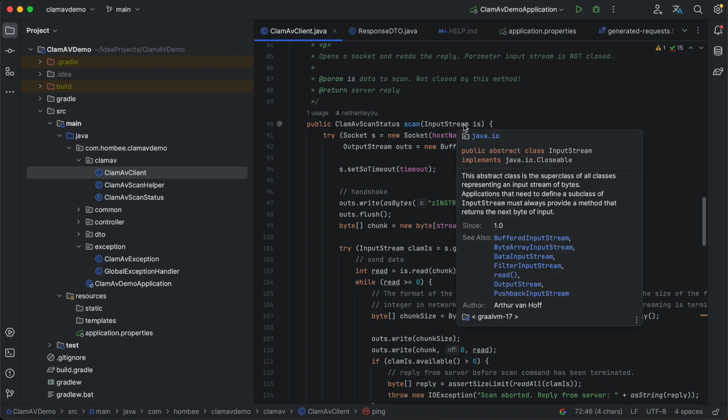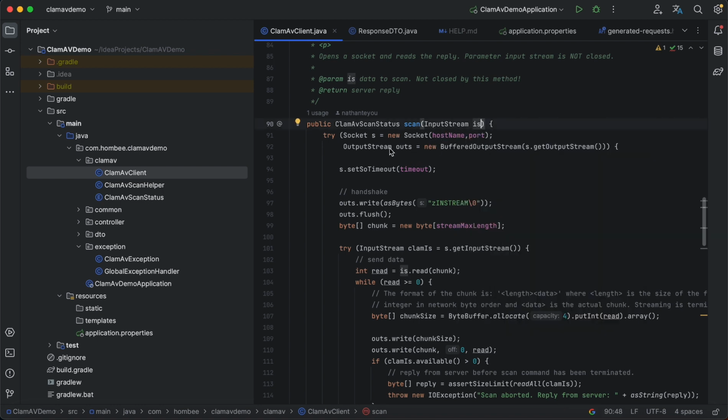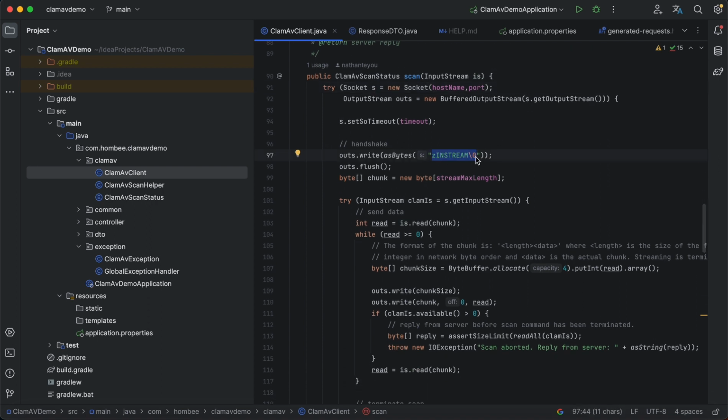We take an input stream here. We create a socket and create a buffered output stream. The first thing we need to send to ClamAV is this zINSTREAM command, to tell ClamAV that the data we are about to send is for it to scan and tell us if it's safe to be used or not. That's why we send this zINSTREAM, followed by creating a byte array with the stream max length. Remember that in my current container it is 25 megabytes.